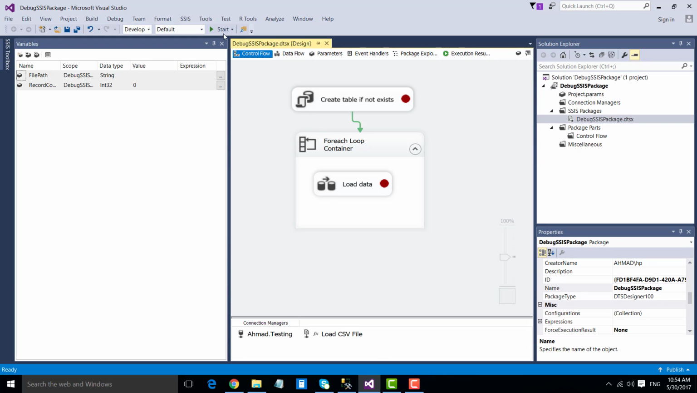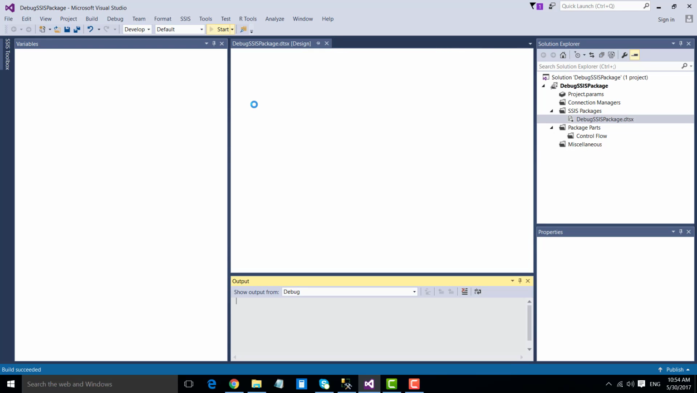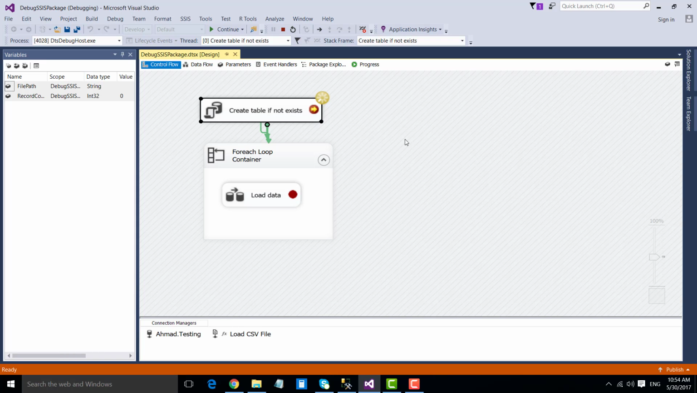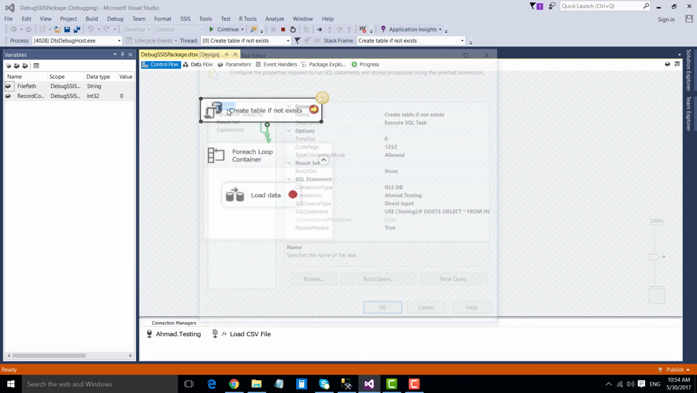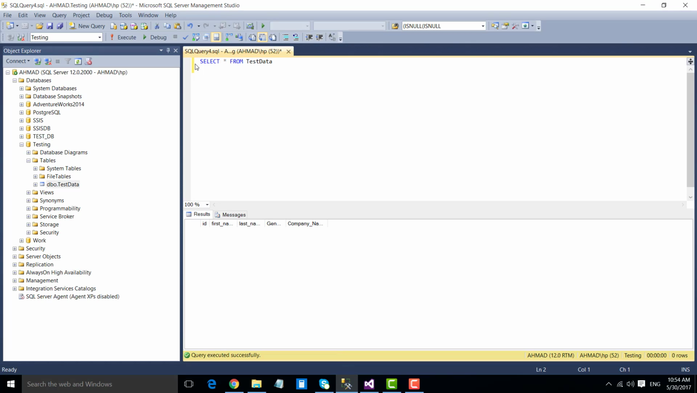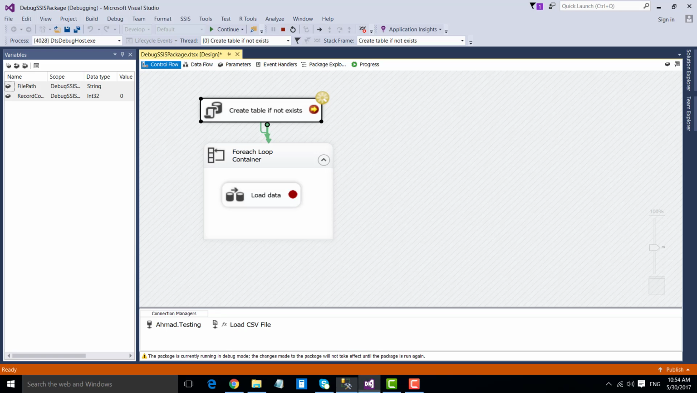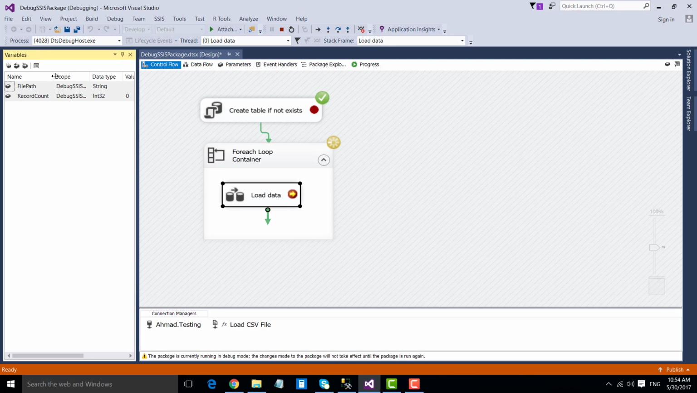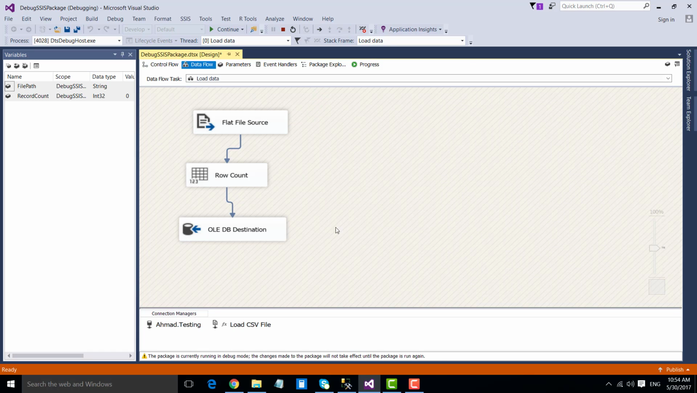To execute the SSIS package, simply click start, and then it will start the debugging as well. So our first task has been completed, and it should have dropped and recreated the SQL Server table in the testing database, test data. So let's run the query, select star from test data. The table doesn't have any data in it as of now, so let's resume the process. Again click continue, and now we are inside the for each loop container. At this point of time, the value of the record count should be 0 because it has not loaded any data yet.